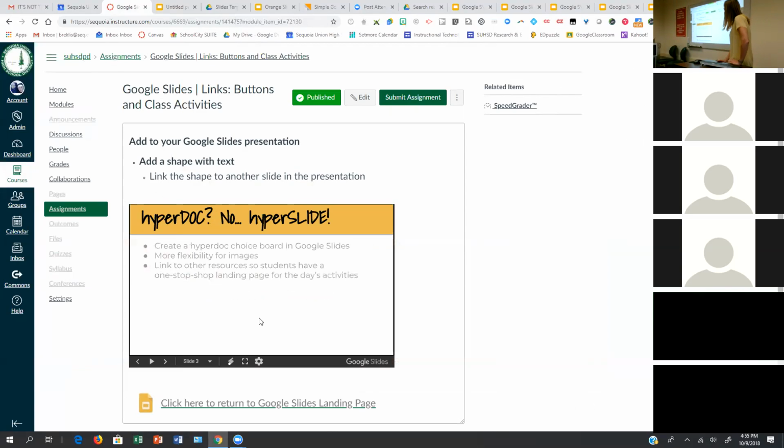I have in the past talked about hyperdocs. I really loved using hyperdocs, and I usually used a Word or a Google Doc for that. But with Google Docs, you're a little bit more limited in terms of your images. If you try to add an image, it moves everything else around. You can't just slide it around the page and put it wherever you want, like you can with slides. So if you want a little bit more flexibility, you're going to want to use slides for that. But it's basically the same idea.